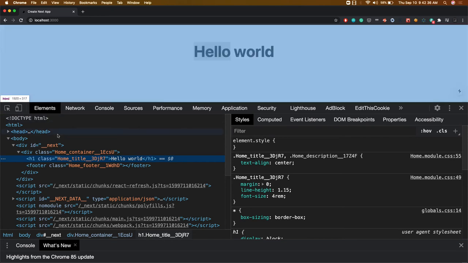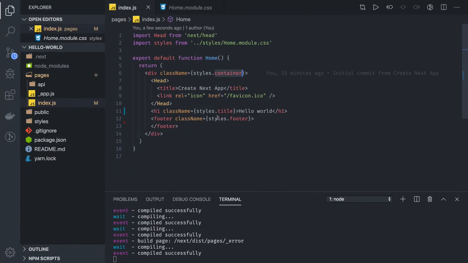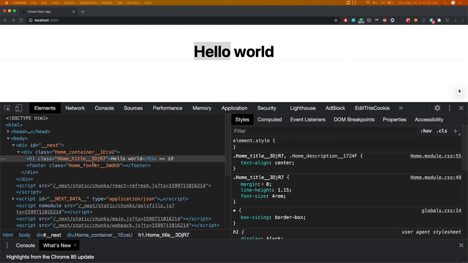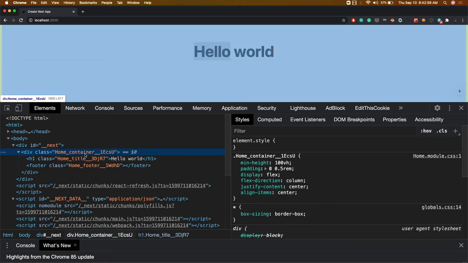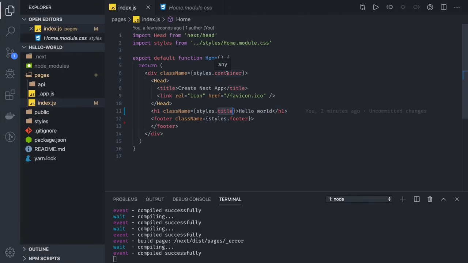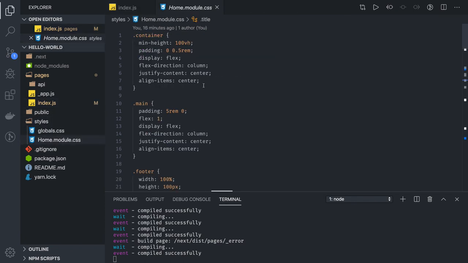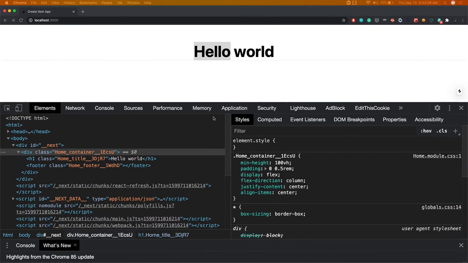I put this title. Okay, this title has the class title, right? So how does it get converted? A dynamic class is assigned to it so that there is no conflict. You can see on the h1, some dynamically generated hash code is added to this title class. And now this title class has all the properties we have defined. Similarly for the container, here we have the container. The definition of container is defined in the styles. Here is the container, right? So there is no collision of the CSS definitions happening.